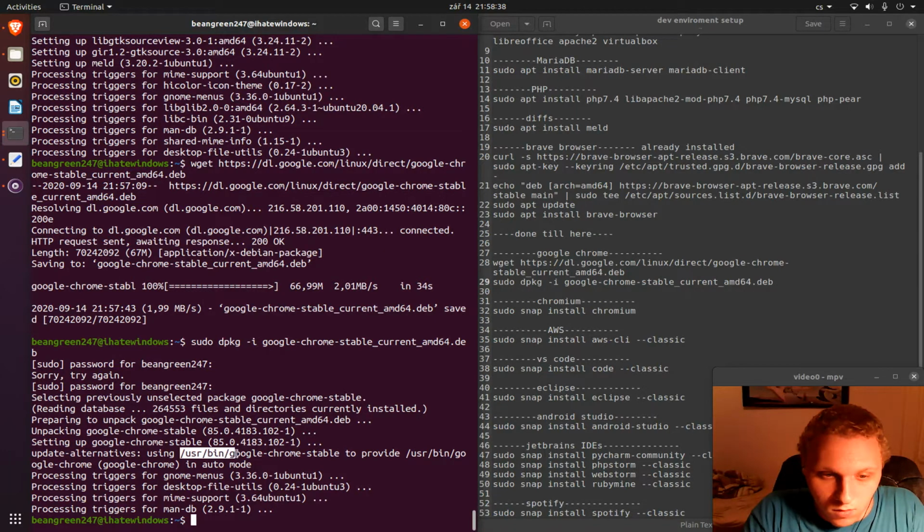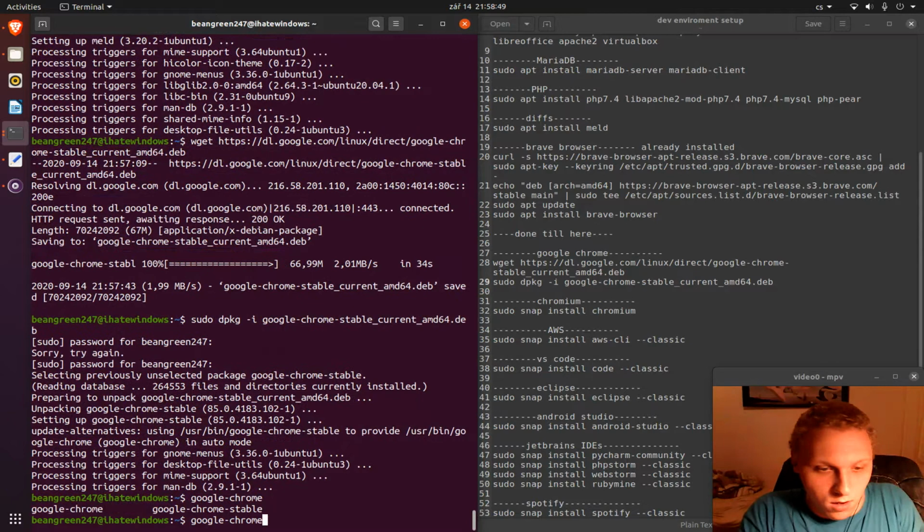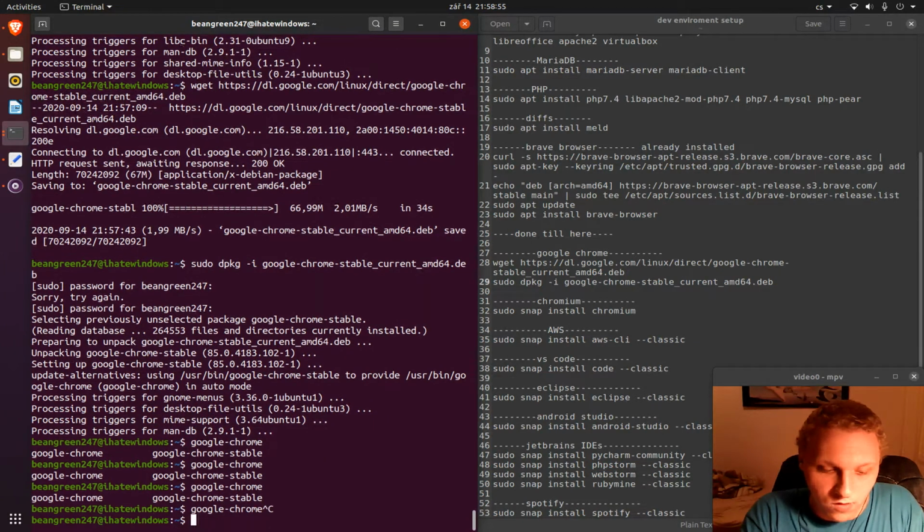So if you want to use Google Chrome, you can type it in like this, or just type in google-chrome, or you can use google-chrome-stable. If you're wondering how I'm getting the tab completion, you just press tab twice or once and it will auto-complete. So that's Chrome. Chromium is actually easier to install than you think.